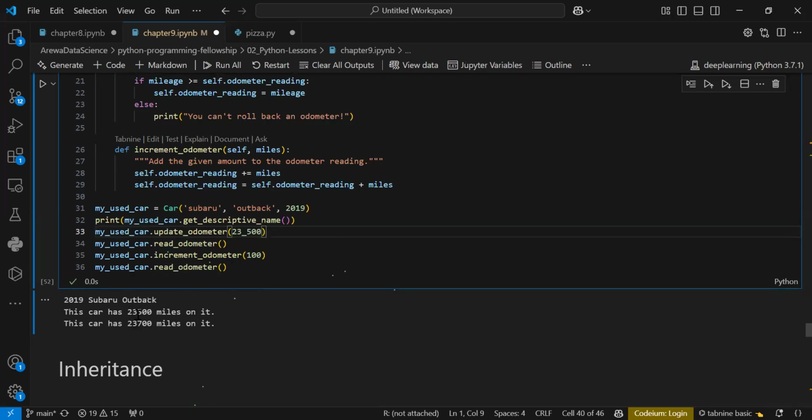The reading here is 23,500 miles on it. Then later we increase the mile using this function to increment the odometer by 100. So when you add 100 to this, we have 23,700.